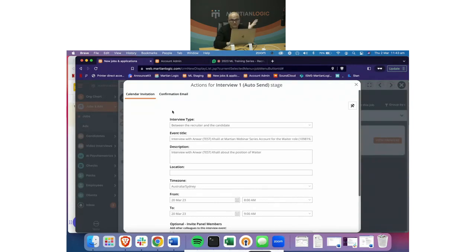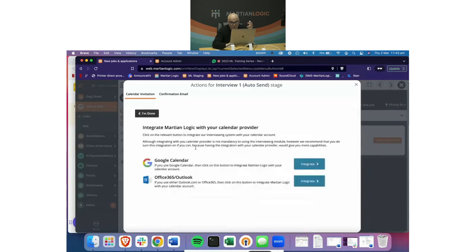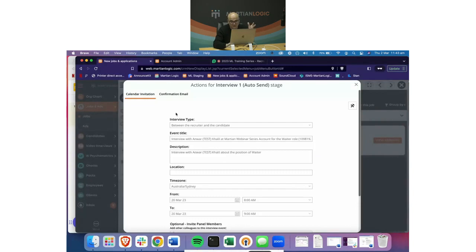You tick it, and that's all you have to do, because you've already connected yourself. There'll be a third thing here called Zoom. You would authorize your own Zoom account. You would authorize Martian Logic to access your Zoom account. Once you've done that once, you'll be able to tick that box. Otherwise, it's disabled. You can't use it until you authorize yourself.